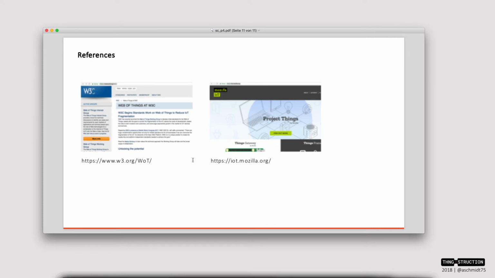If you want to know more, as this is just a small overview, I encourage you to take a look at these two resources on the web: w3.org/WoT. That's the Web of Things page at W3C with their interest group, the working group, and the community group. Lots of information there. Additionally, iot.mozilla.org, which is the main site for the project Things by Mozilla with their gateway, framework, and API.